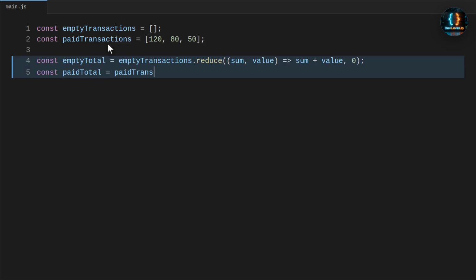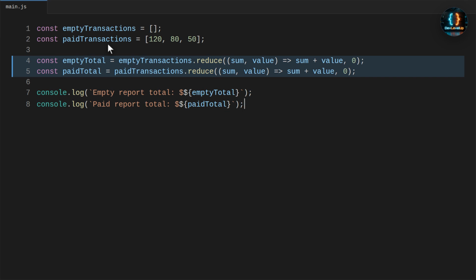Now we fix the report by giving reduce a clear starting value for a revenue sum. The correct initial accumulator is 0. Now we run the script again and check both an empty report and a report with real payments.